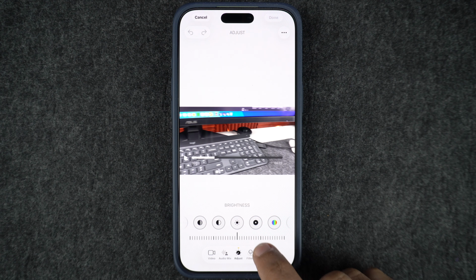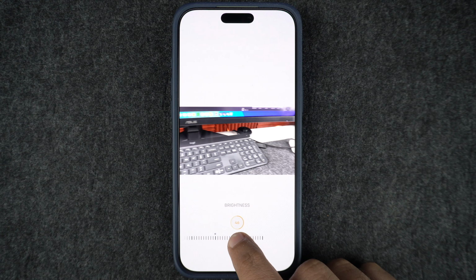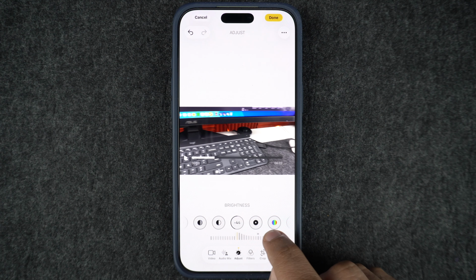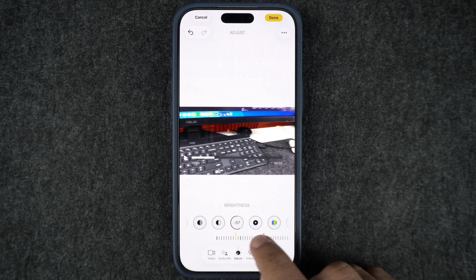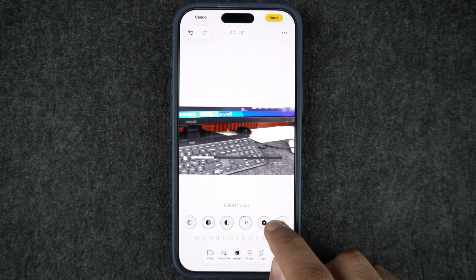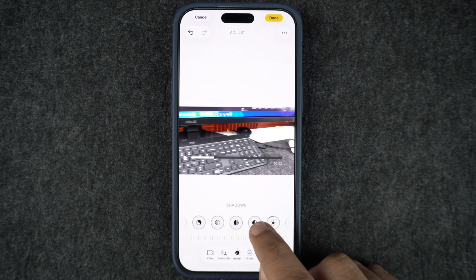Drag the slider to the right to increase brightness or drag it to the left to decrease it. As you move the slider, you will see the brightness change in real time on your video. While you are here, you can also adjust other settings like exposure, highlights, shadows, and contrast. These can make your video look even better if it's too dark or too bright.